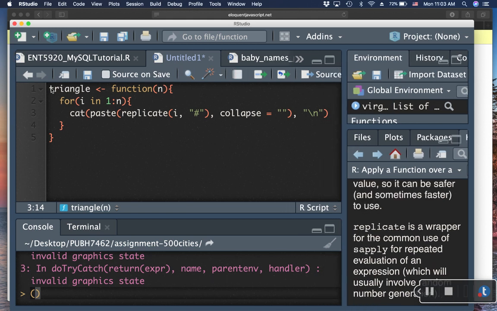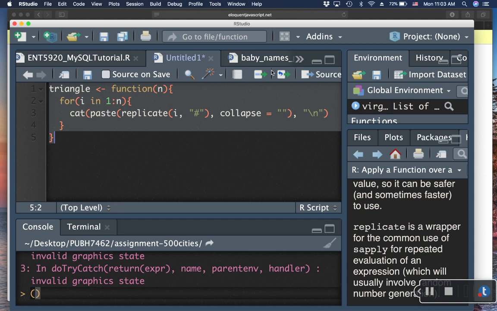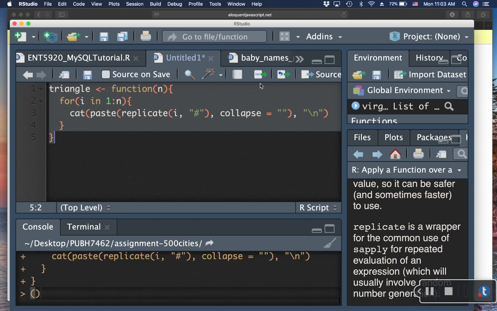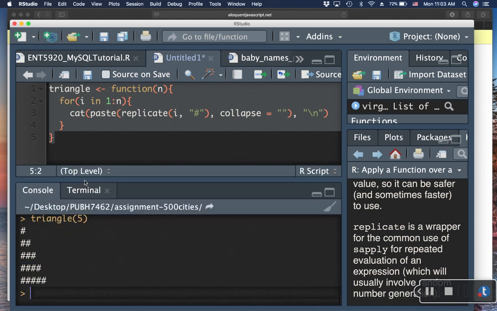And then finally, I need to tell it to make a new line every time, which is just the backslash n. All right. And hopefully I don't have any errors in here because I called a lot of functions for this one task.